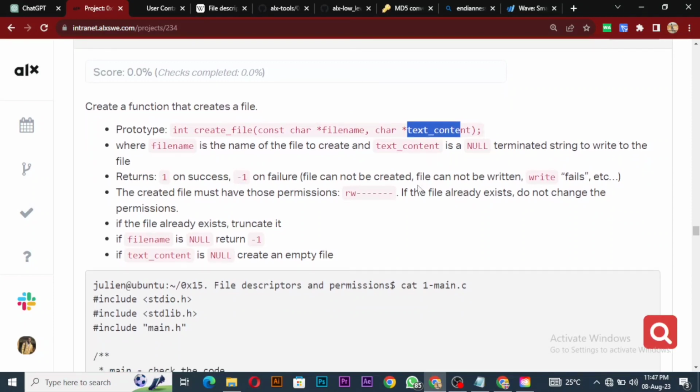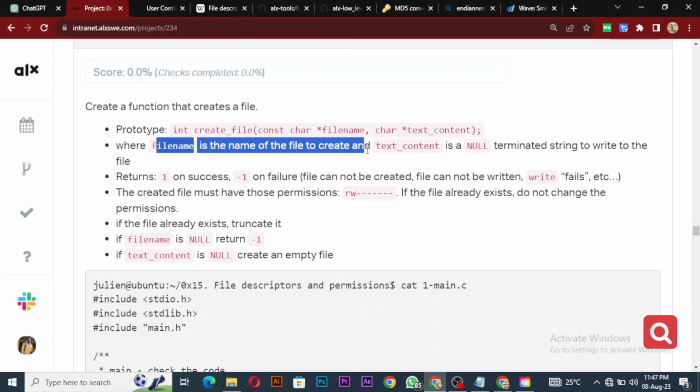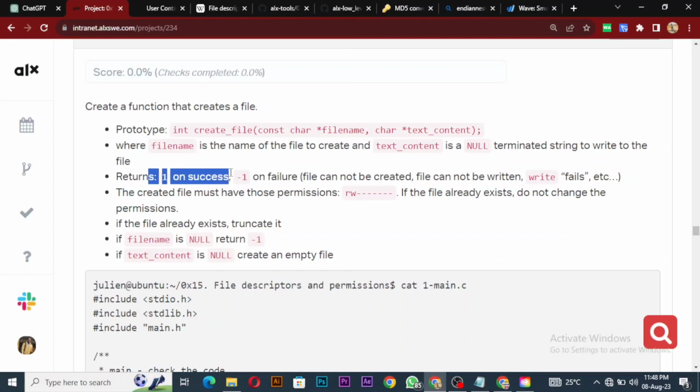So if you look at it again, we have our file name, where file name is the name of the file to create, and text content is a null terminated string to write to the file. I think null terminated means that it stops at a null. It should return 1 once it's successfully created, or -1 on failure: file cannot be created, file cannot be written.